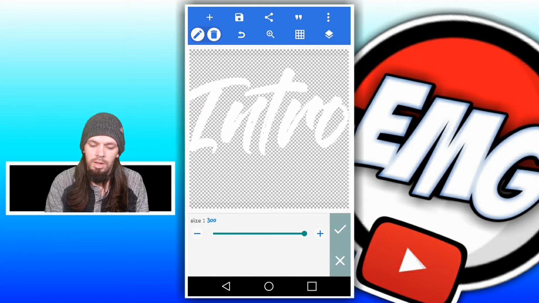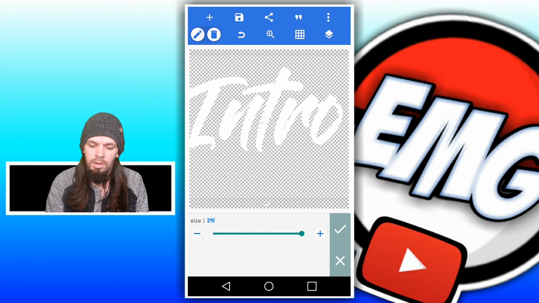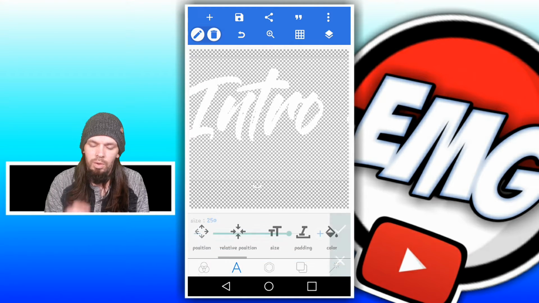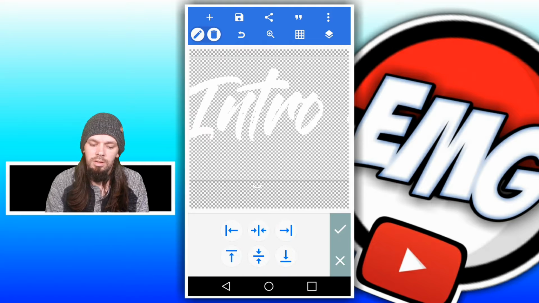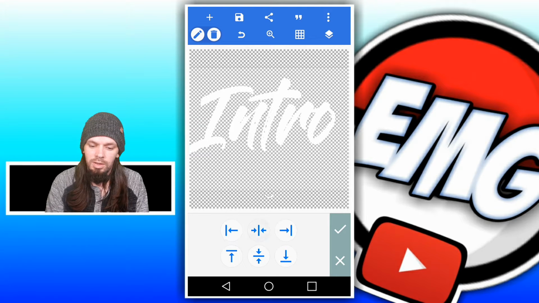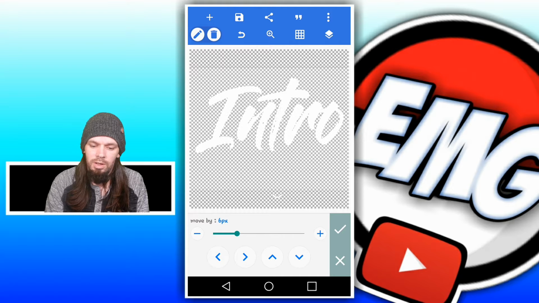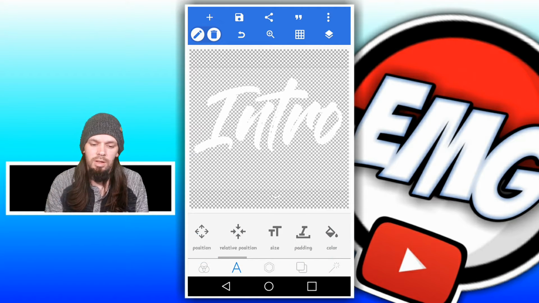There we go. Yeah, we gotta decrease it a lot. Let's go to 250. You want it relatively big, but also not too big to where all the letters are being cut off. So that's centered right there.